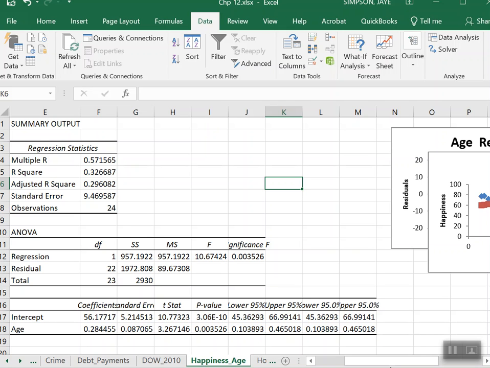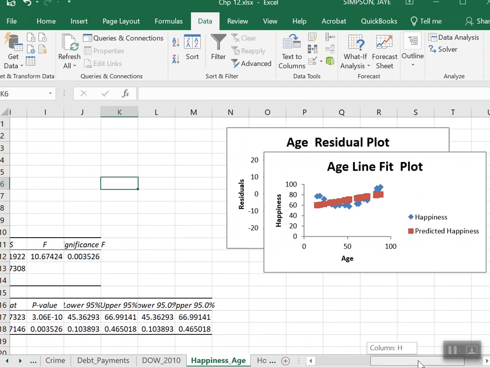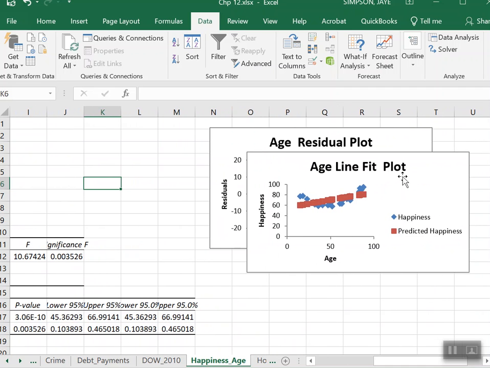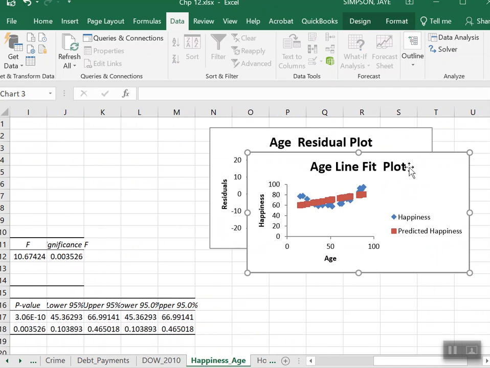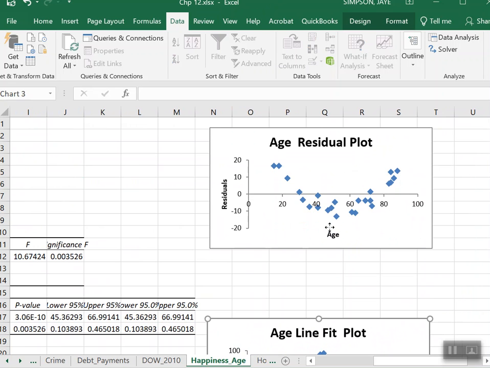However, we know that we can't rely on this because we already know that this is nonlinear data. So really none of this makes sense. Here are a couple of things that we plotted. Here we've got our age residual plot. Notice this is plotting around 0, but we can still see, for example, that this is a U-shaped data set. It is not linear. So this is our clue that we can't use this.